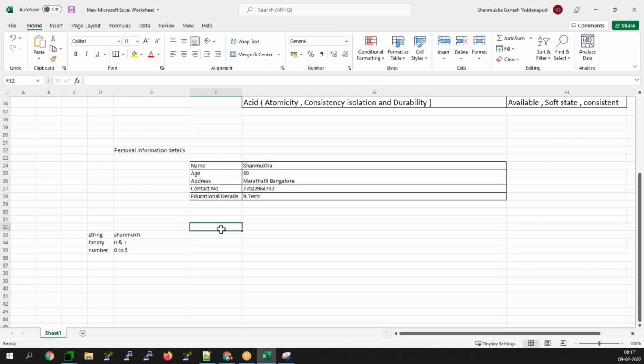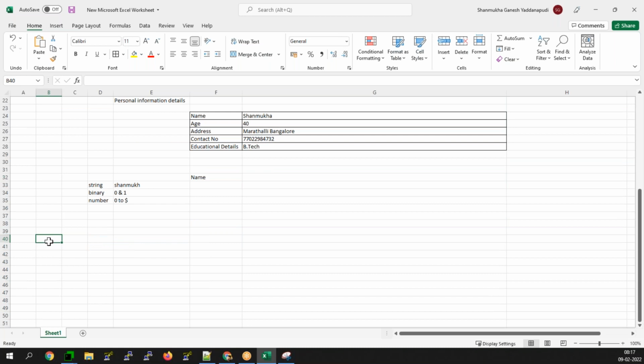It will create a table like this. Actually, the data is going to be stored in the form of rows and columns here, right? Rows and columns. So it will have a name, an age, an address, and respective educational details. It will store like this: name equal to Shanmukh, and so on.